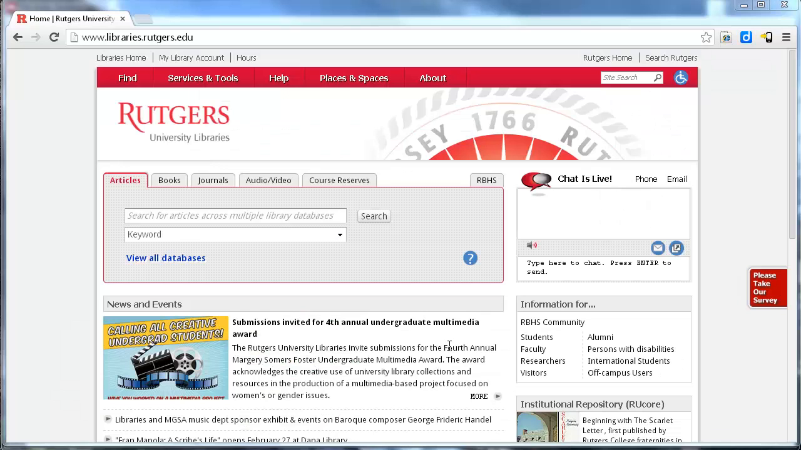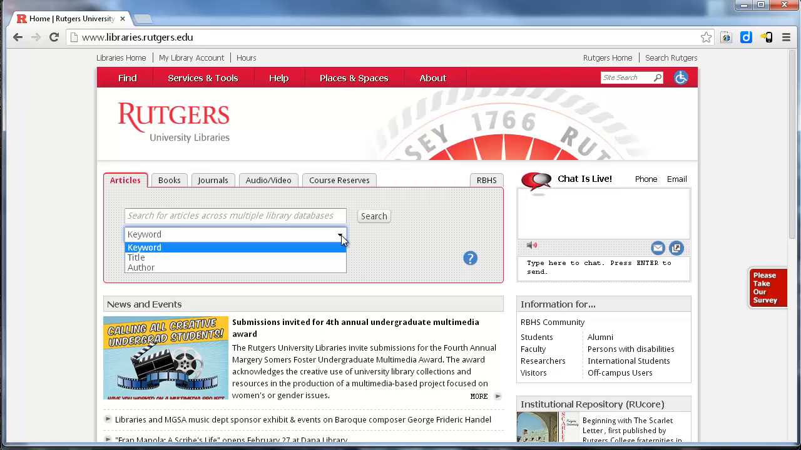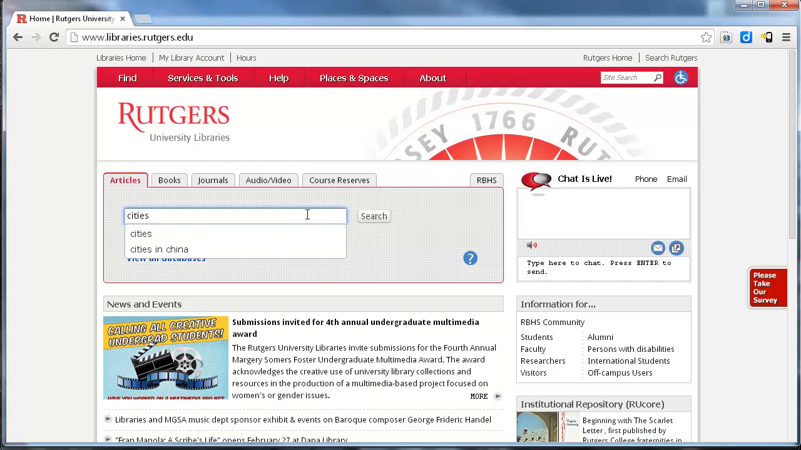The other way you can get articles into Mendeley is from the Rutgers library. So I just went to libraries.rutgers.edu. And right on the home page, you can search for articles or books, journals, audio, video, and so forth. So I'm going to stick to articles, and it says search for articles. And again, there's the type of search, a keyword, title, or author. So I'm just going to do the keyword. And again, I'm going to do a paper on cities, so I'm just going to leave that broad for right now and see what comes back.